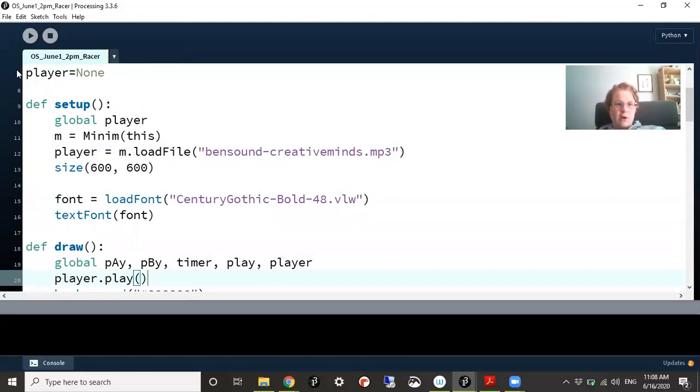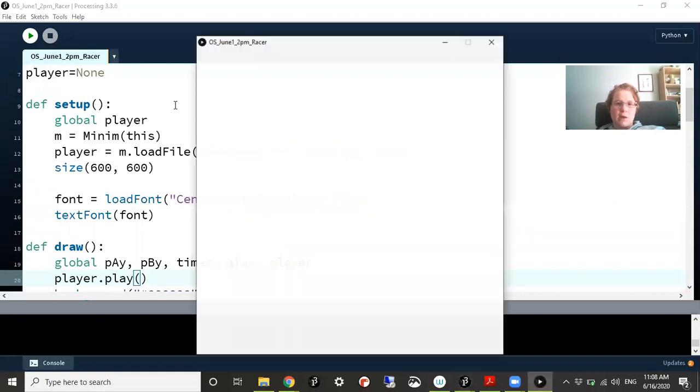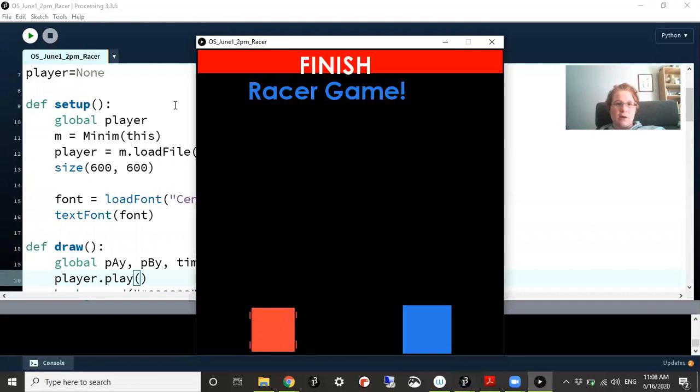And when I've got all that code in there, I'm going to push play. It'll probably take a minute or two to load because it has to load in the sound, but I'm really hoping that it will work. And as long as you don't get any errors, there you go. So it's ready to go.